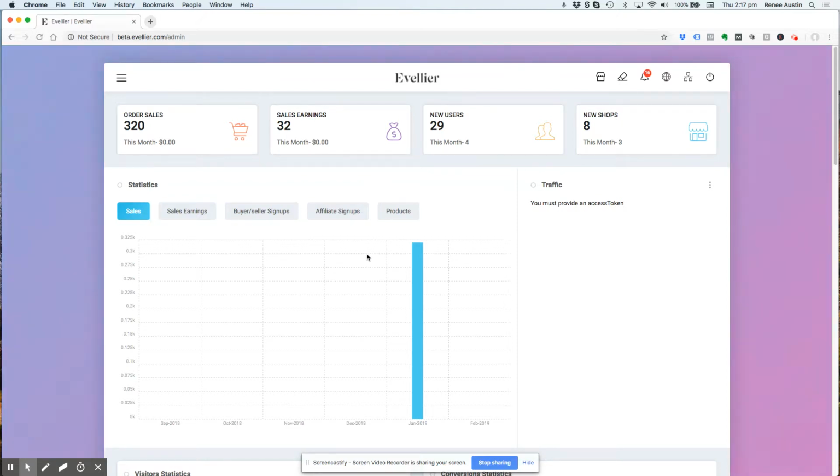Now we're going to learn how to set up an option for a product on the Evellier platform. Sometimes a garment will come in a number of different sizes and different colours. Setting up an option will create a field on the product page so that the buyer can select their size or their preferred colour. So this is how we set up an option.